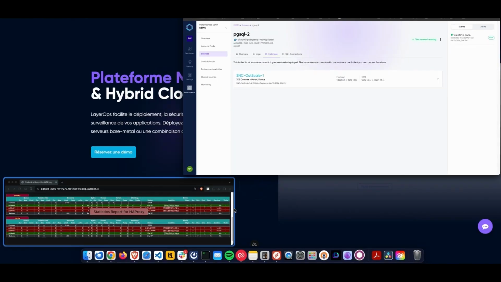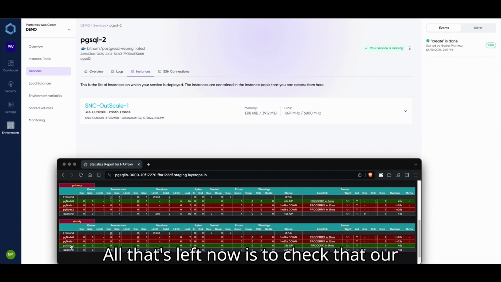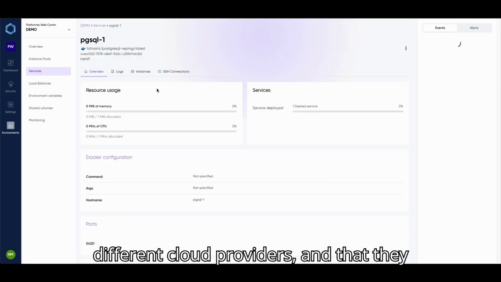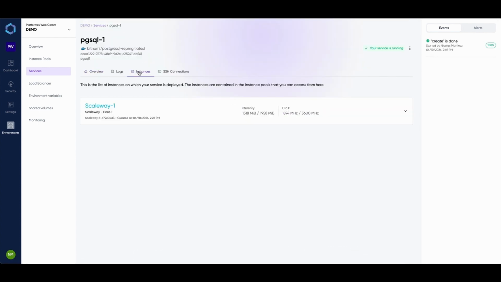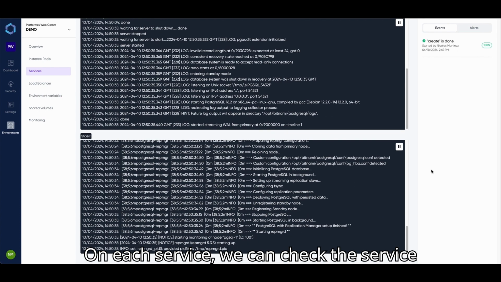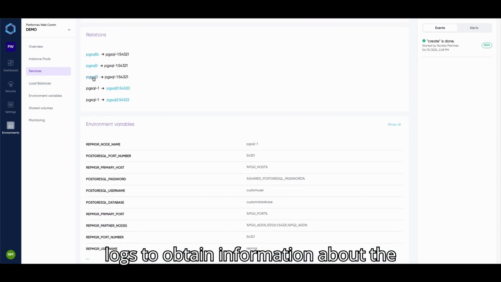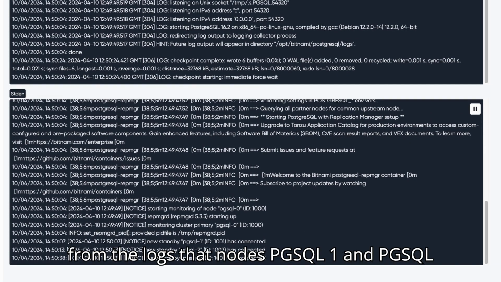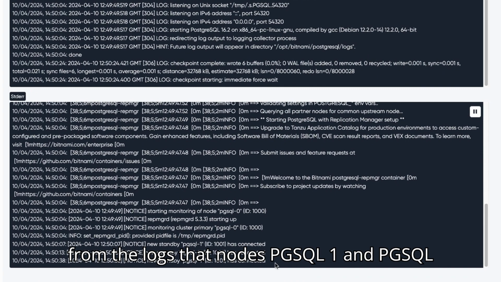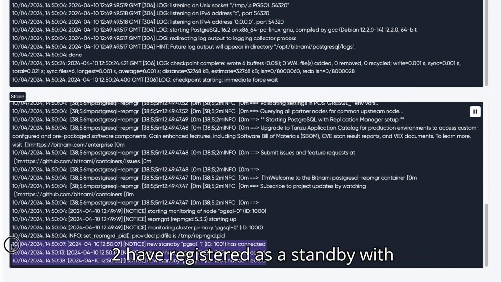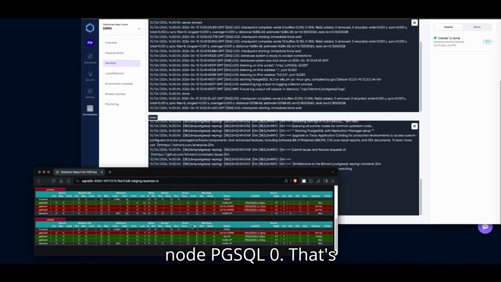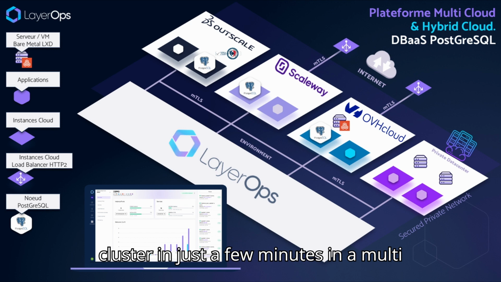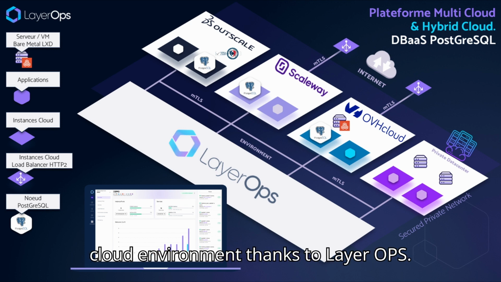Great! All that's left now is to check that our different cluster nodes are able to communicate with each other from the different cloud providers, and that they do so encrypted using mTLS. On each service, we can check the service logs to obtain information about the service. That sounds pretty good. We can see from the logs that nodes PGSQL1 and PGSQL2 have registered as a standby with node PGSQL0. That's it. Here's how to deploy a PostgreSQL cluster in just a few minutes in a multi-cloud environment thanks to LayerOps.